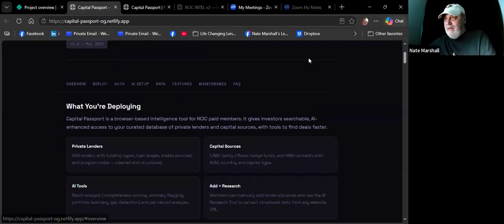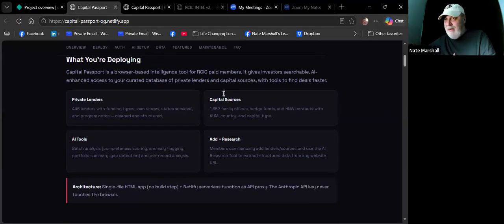But here's the guide, guys. You can go here and it has the link on it. There's an overview. There's deploy. It talks about deploy, authorization, AI setup, data, features, maintenance, and frequently asked questions.